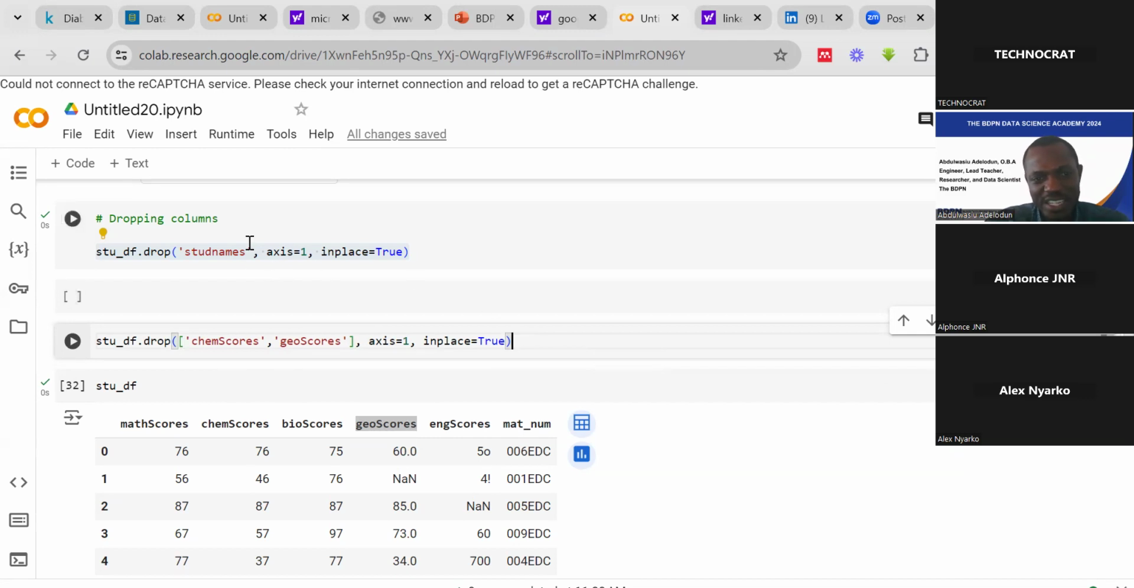So the difference is that if you are removing just one column, you don't necessarily have to put it in the square bracket. But if you are removing more than one, you have to put it in a square bracket like a list. Remove the list of all these items for me. This is what you do. But since I don't want to do this, let me just delete that. So you can see this has been removed from that.